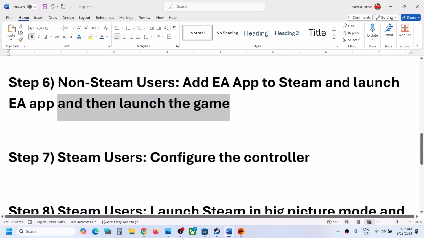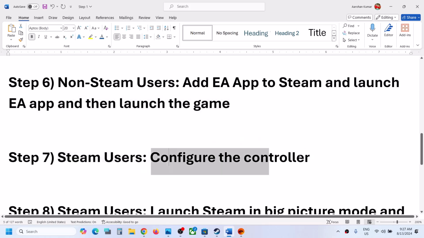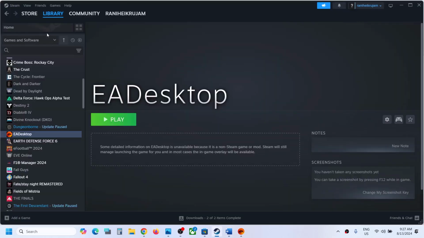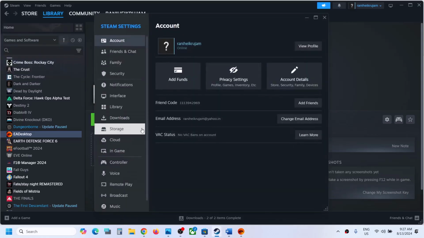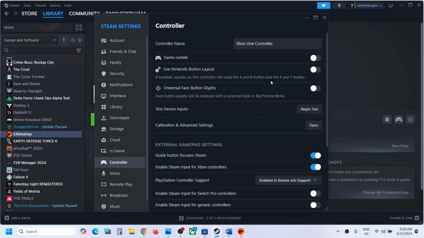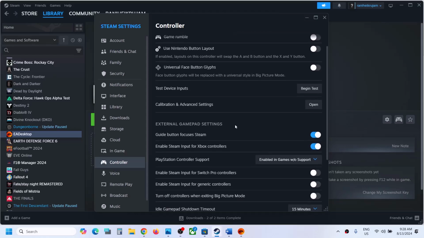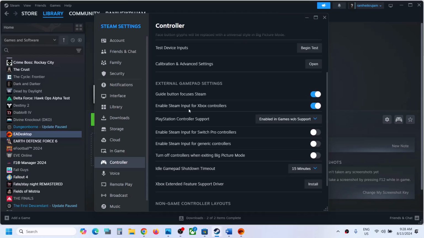Now the next step is for Steam users, configure the controller. For this, go to Steam if you have the game on Steam, then click on settings and go to the controller tab. Over here you can see the option, enable Steam input for Xbox controller. If this is off, you can turn it on and then check.